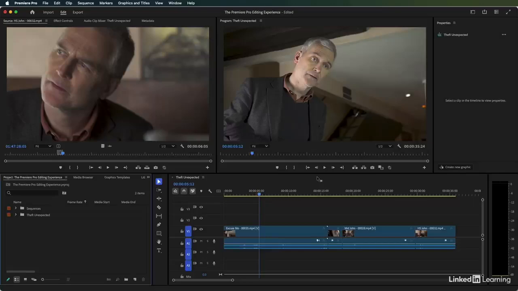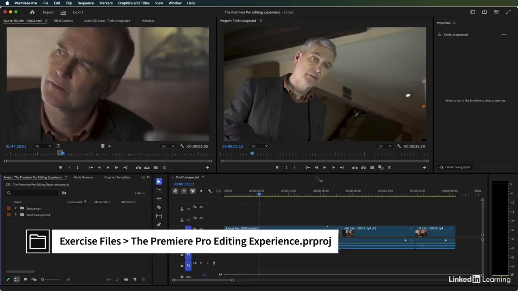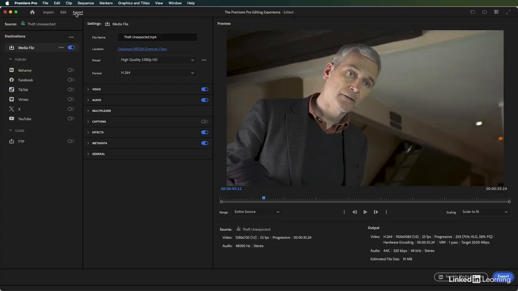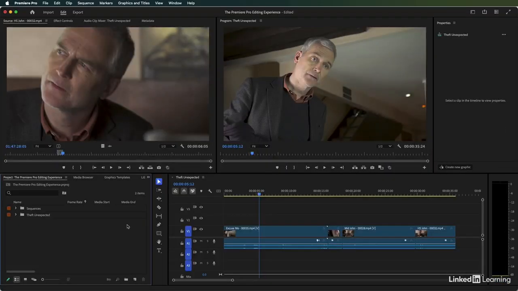Before getting into editing with Adobe Premiere Pro, let's start out by learning how to navigate the interface. So up here at the top, we've got these three modes. Import we'll look at later, edit where you'll be doing most of your work, and export for sharing your work with the world. Again, we'll look at that later.